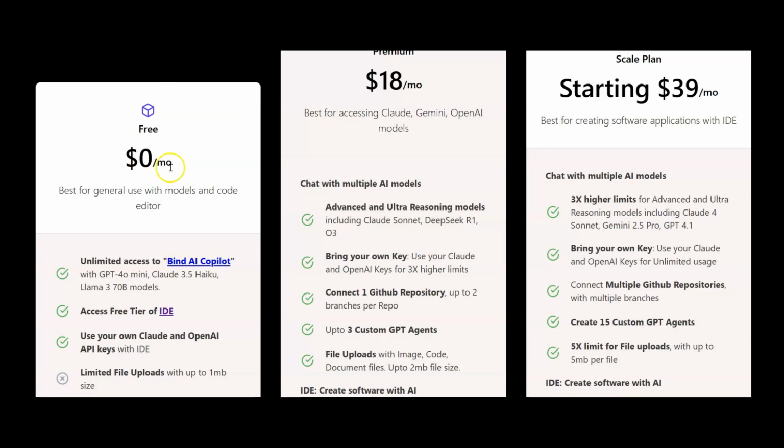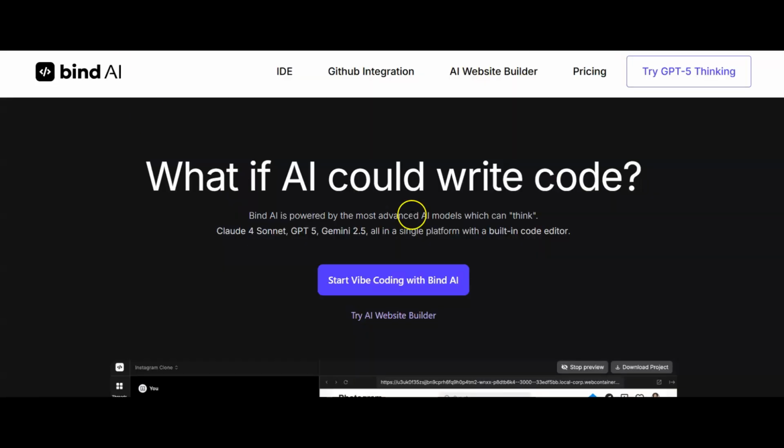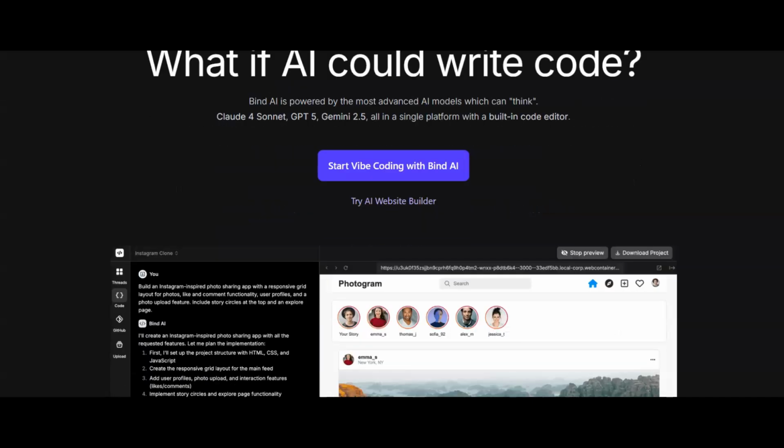You can actually start completely for free to experiment and decide if this is for you, and then the premium tier starts at $18 a month. This is a code editor. You can essentially use this to build your own little mini AI apps. The thing that really excites me about this is the GitHub integration, and the fact that you can take GitHub repositories that are out there already, even if they're public, and use them within your AI tool.